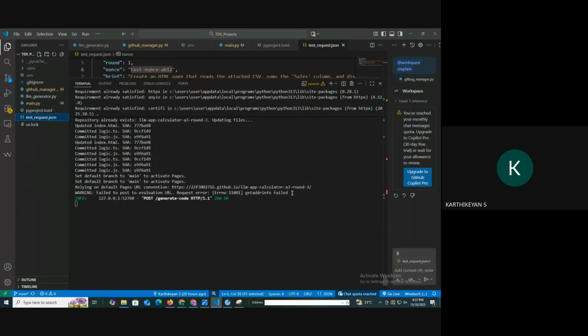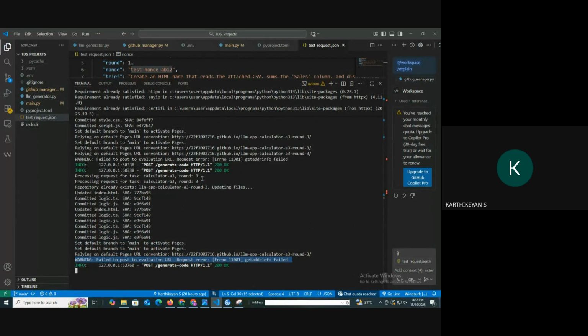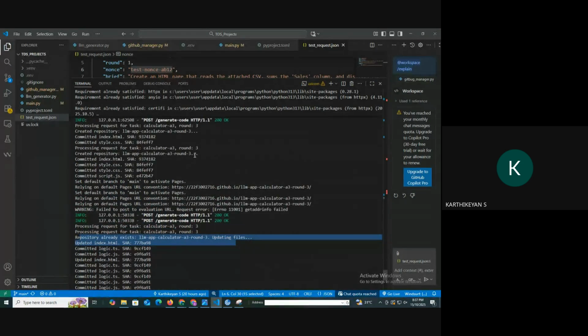See here, I'm getting this error warning. Other things are all okay. When I make, see, this is my round 3. The repository already exists, so it updates that. I checked this also. This is the earlier round 3, and here also the same warning comes.